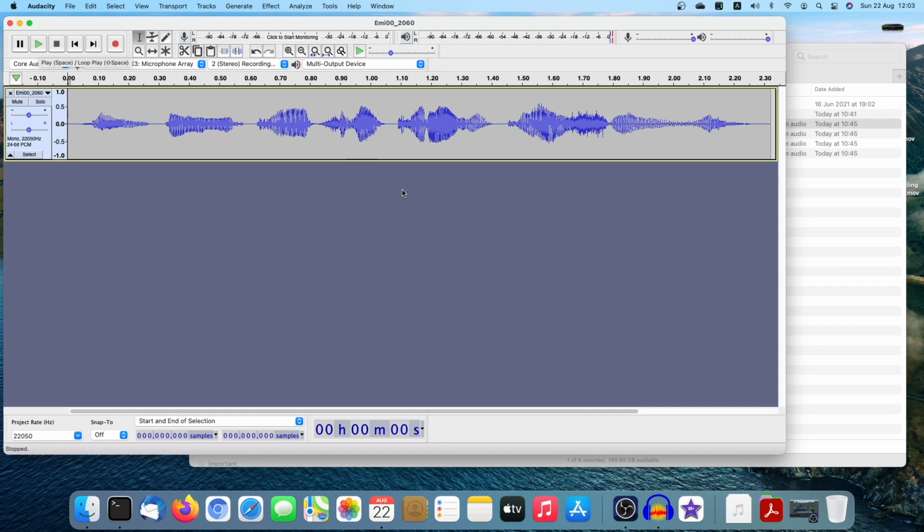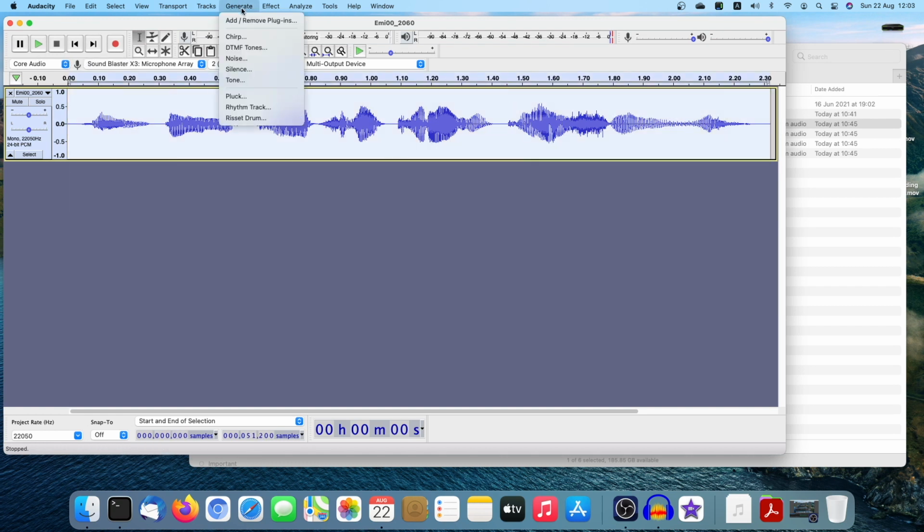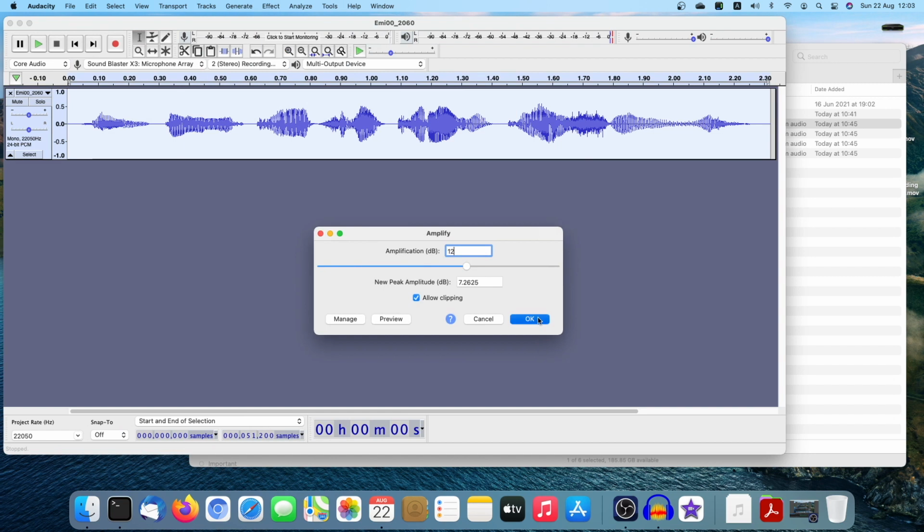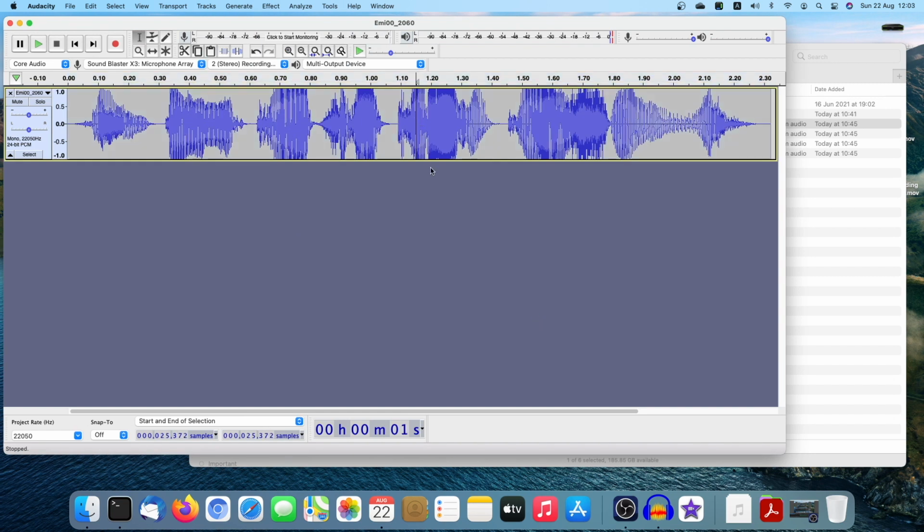Let's select this compressed sound again and amplify it 12 dB. Maybe you see this still looks like it's been cut, but it will sound better.